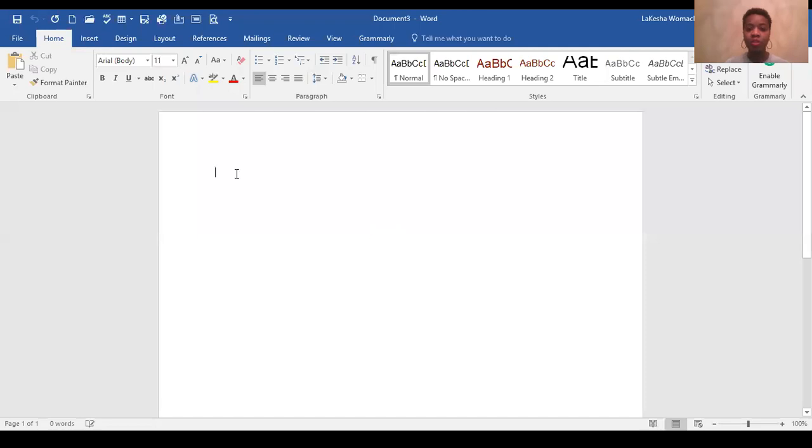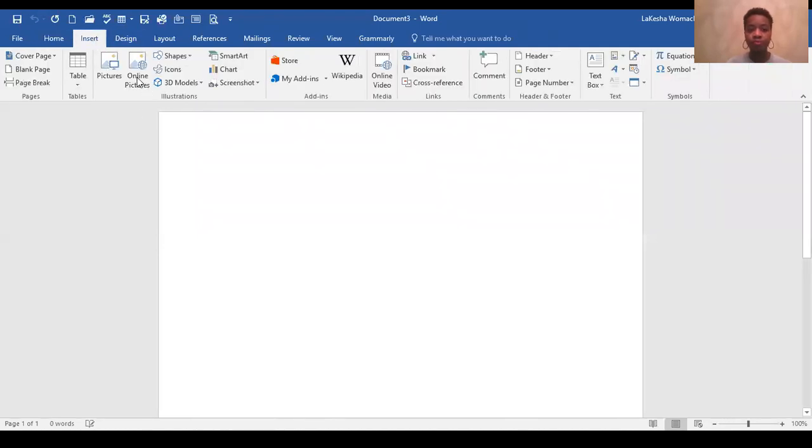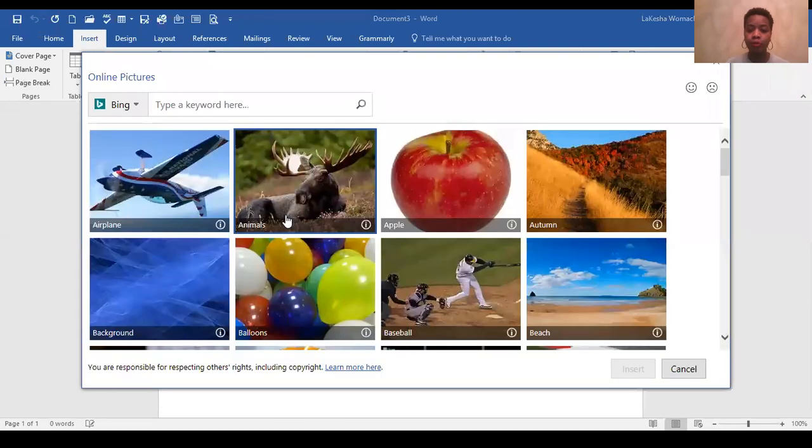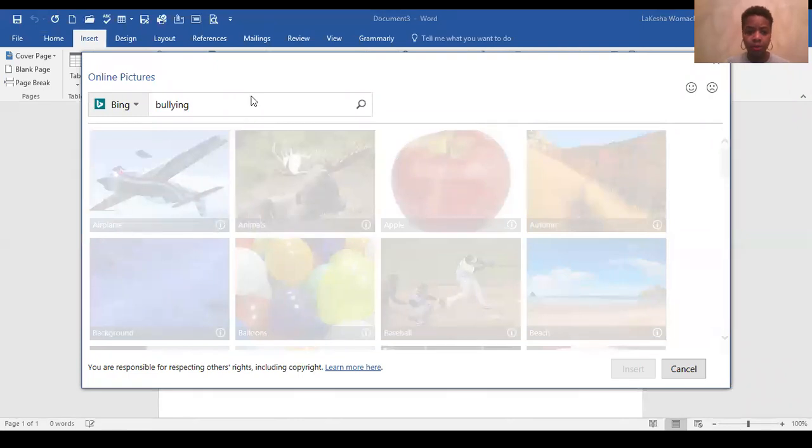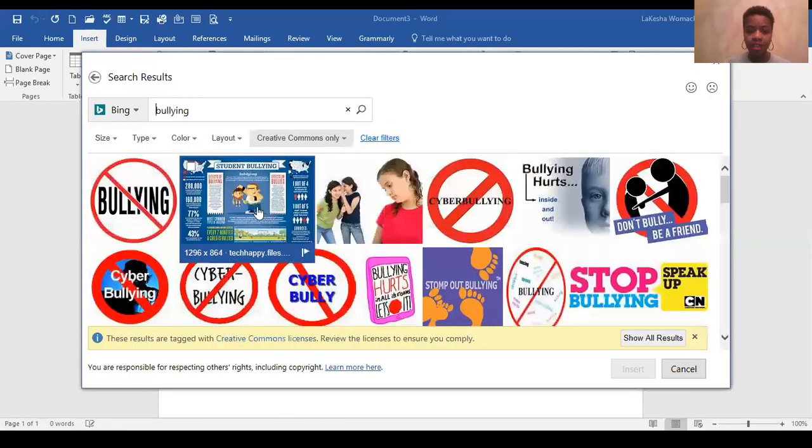So if you want to do a flyer, you would just start with a blank page. You can insert your graphic designs, the same thing that I said before. So like, let's say we want to do it on bullying, such an easy one for me to pull up images on. So let's say you're having a stop bullying campaign and you want to use this image.